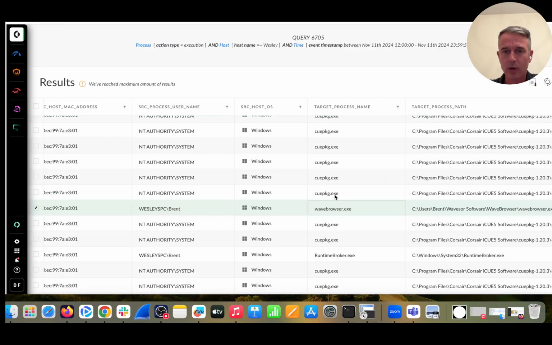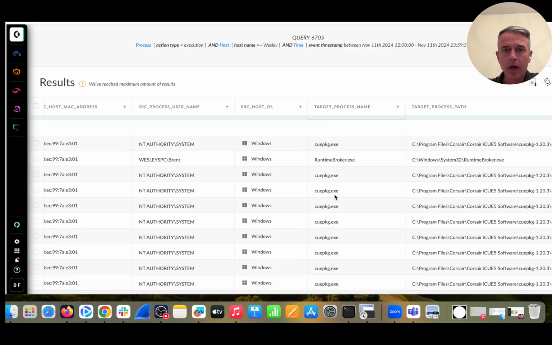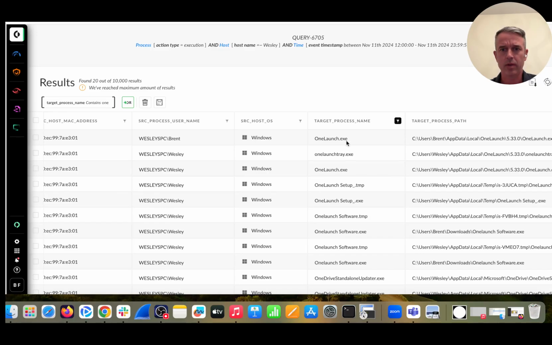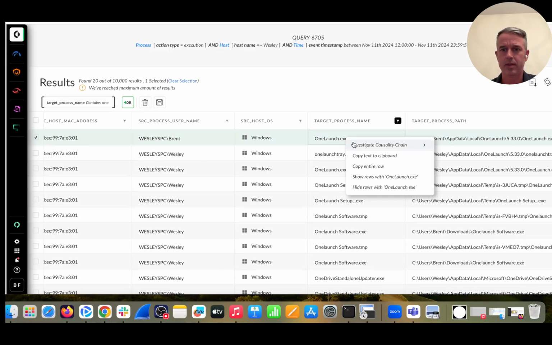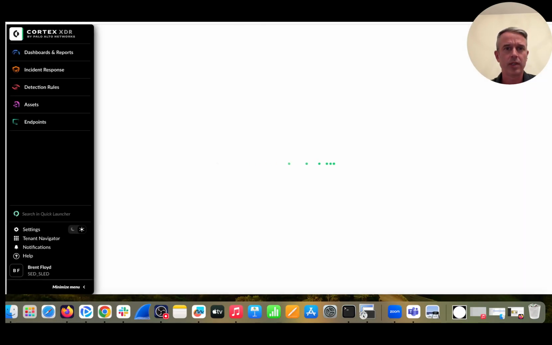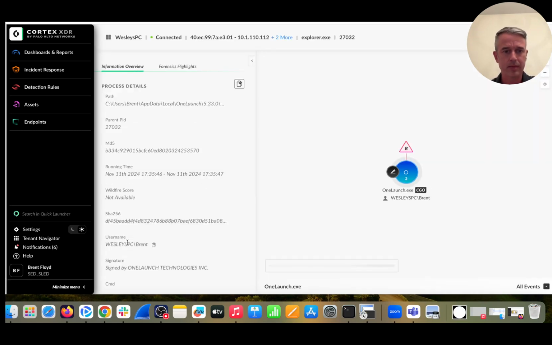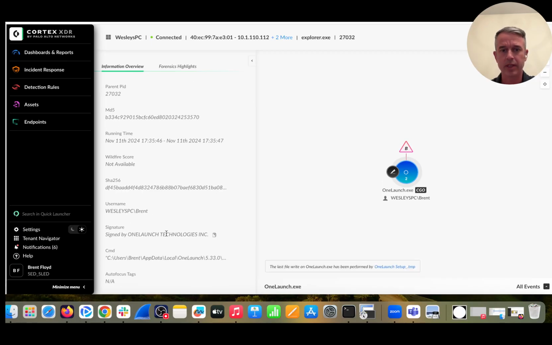I'm also going to look for One Launcher. So here I'm going to build a quick filter. See if we can get this to work. One Launch EXE. Perfect. Same thing. I'm going to open up a new tab. And what I should see is that I get all of the details around this particular executable, including the signing organization or developer. In this case, One Launch Technologies, with the ability to copy out of here.